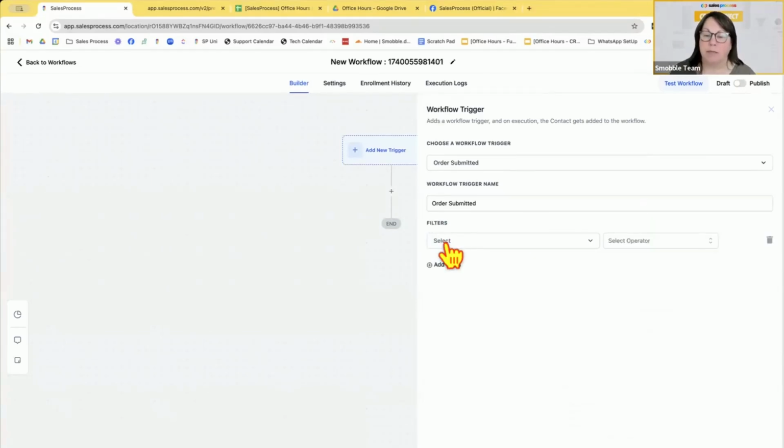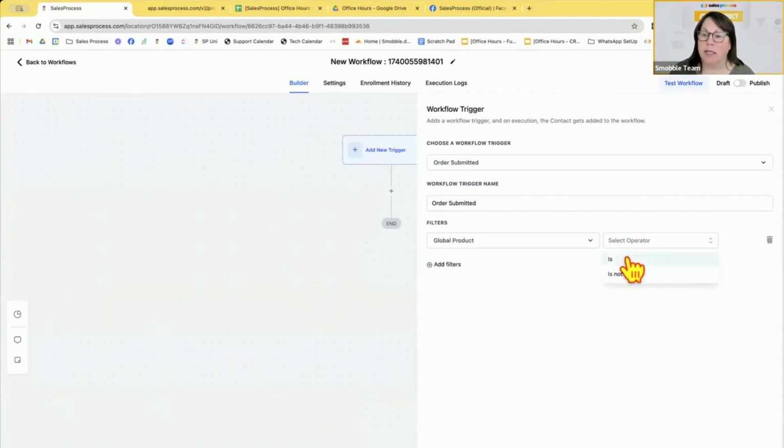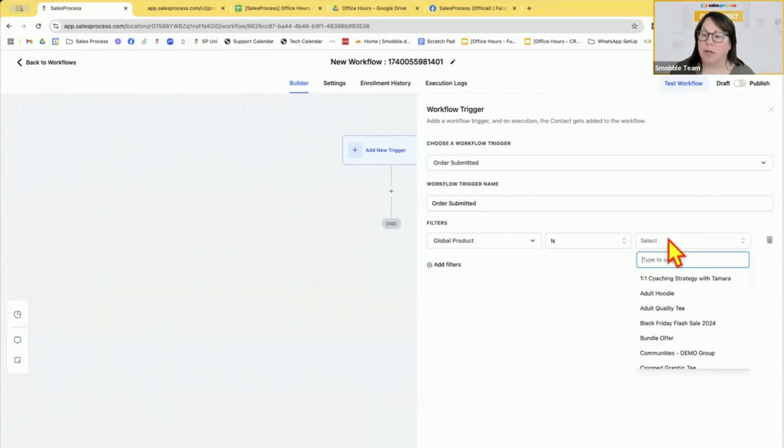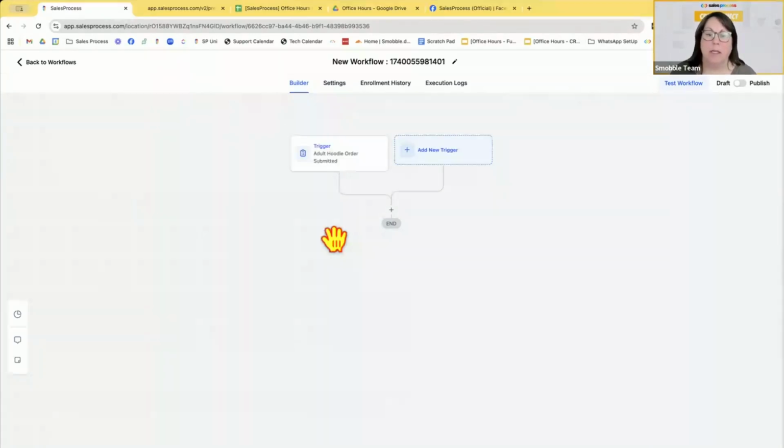And then we're going to tell the system for which product. We're going to say global product and is, and we're going to find the hoodie, the adult hoodie. Okay, so this is for adult hoodie. And I'm just putting this on here so I'll remember. Okay. So now anytime, no matter where that hoodie is purchased, as soon as that order goes through, that's going to trigger this workflow. Okay. I'll just give this a name up here.